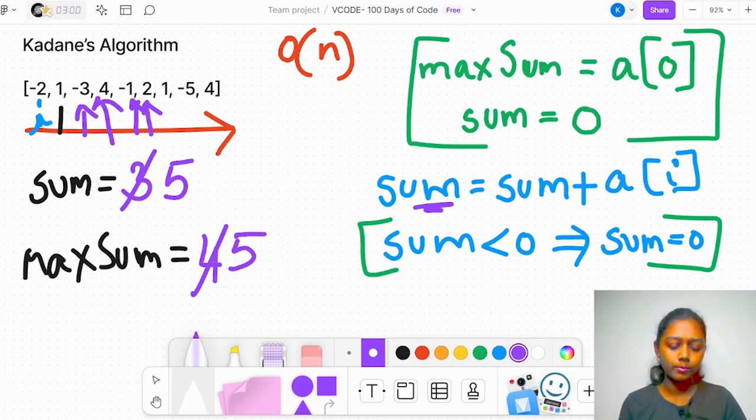Now let us move forward. I have got 1, so we are going to add it again to the sum. So it will become 6. Is 6 greater than the max sum? Yes, it is. So update the max sum with the 6, which is the maximum till now.